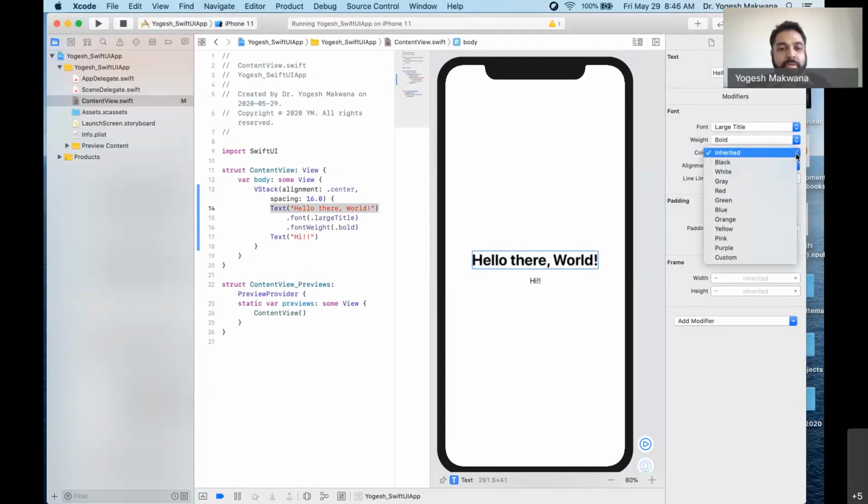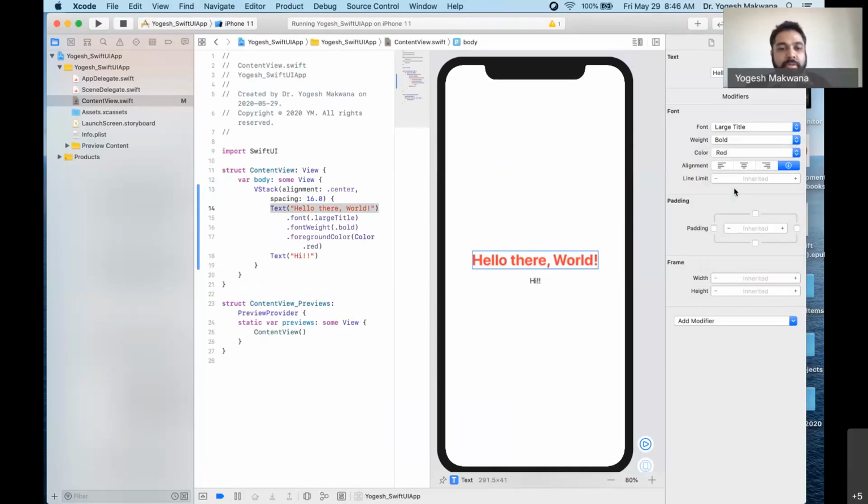You can change the color. Color is inherited, black by default. Let's change it to red, and so on. You can play around with this, do it to your liking. And as we are doing it, interesting, see what is happening to the code. This is the text, Hello there, world, that we are styling. And these are what are called the modifiers. Every time we made a change, the modifier changed here.